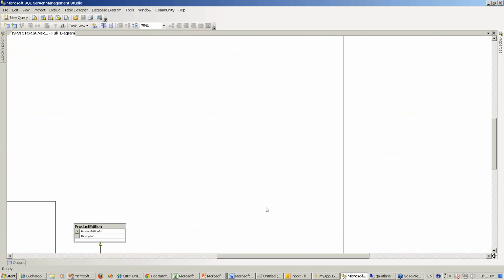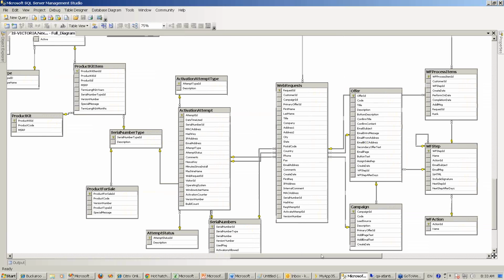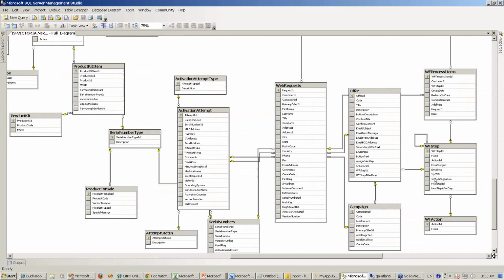For example, right here, you can see the portion of the schema for the marketing. It has workflow right here, workflow steps, workflow actions and items.